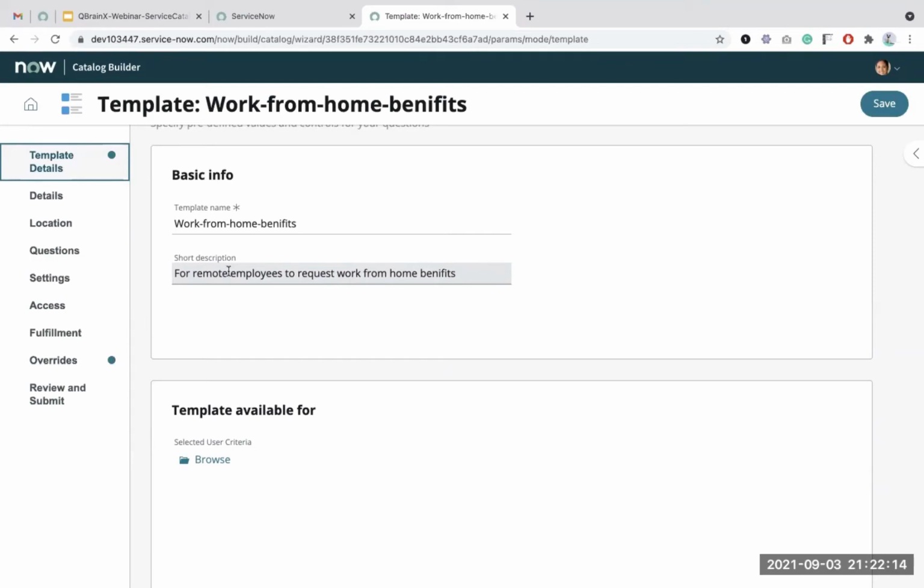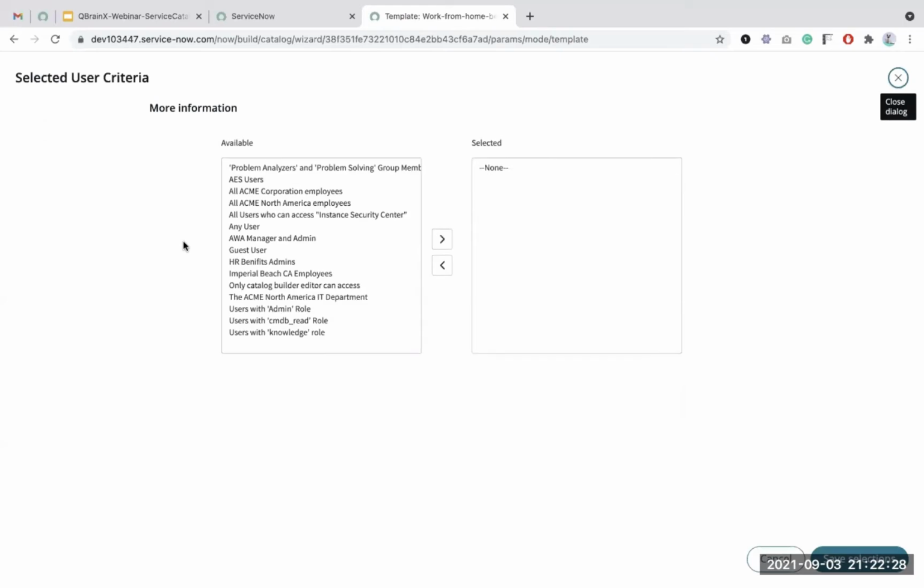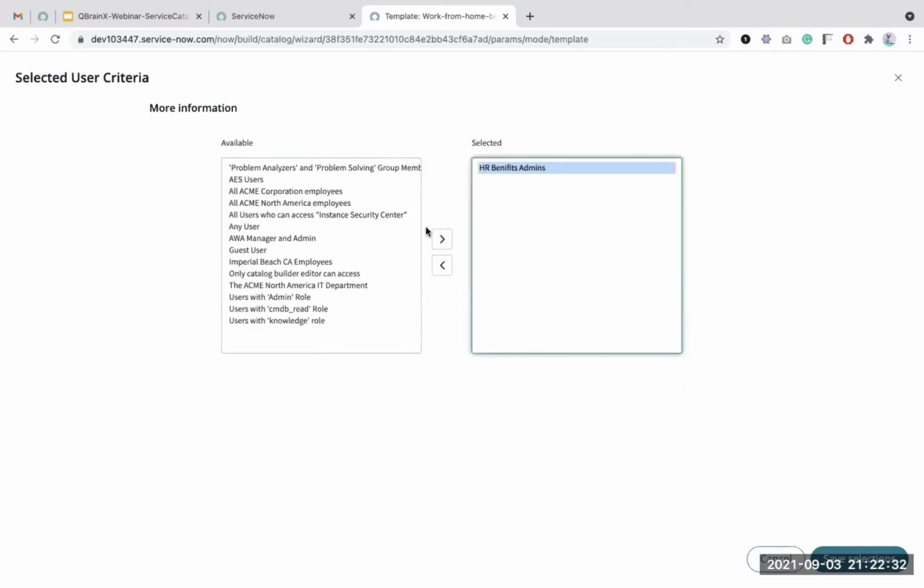And template available for is something that will help us to define the user criteria, who will be able to view this work from home benefits template and use it to create a catalog item. This will be redirected to the out of the box user criteria table. So I'll be using HR benefit admins here. So only HR benefits admin is the users that should be able to view and use this catalog template.